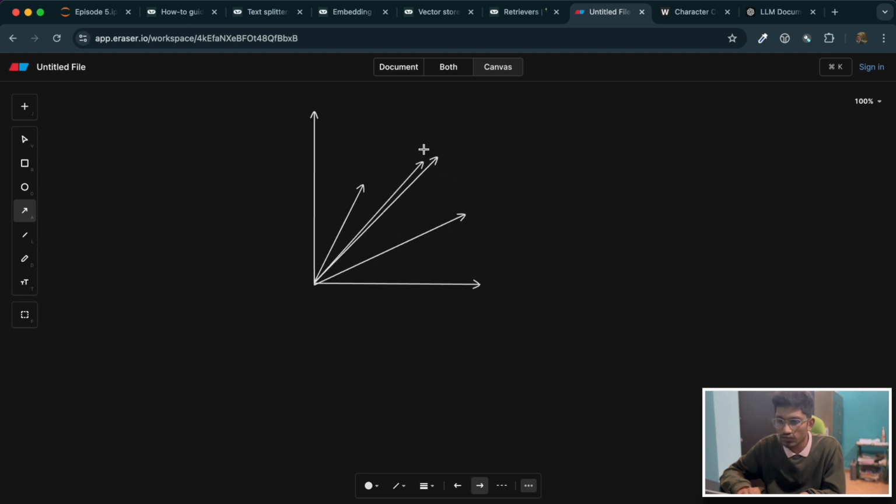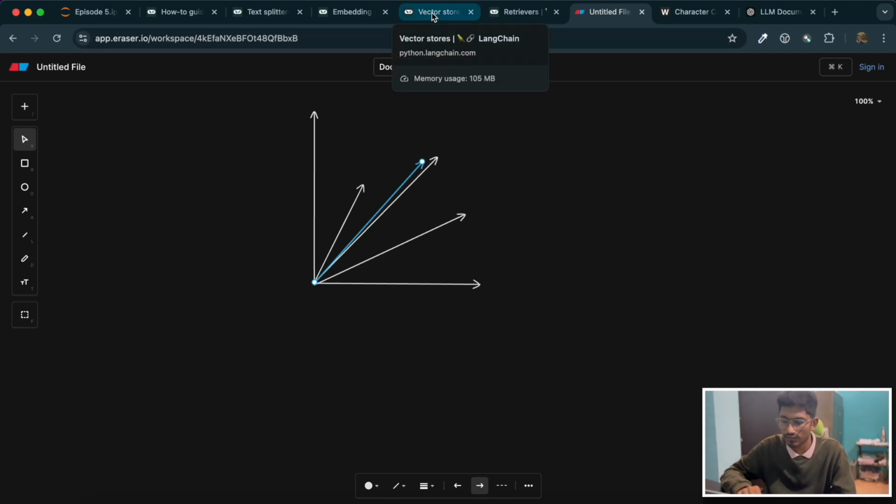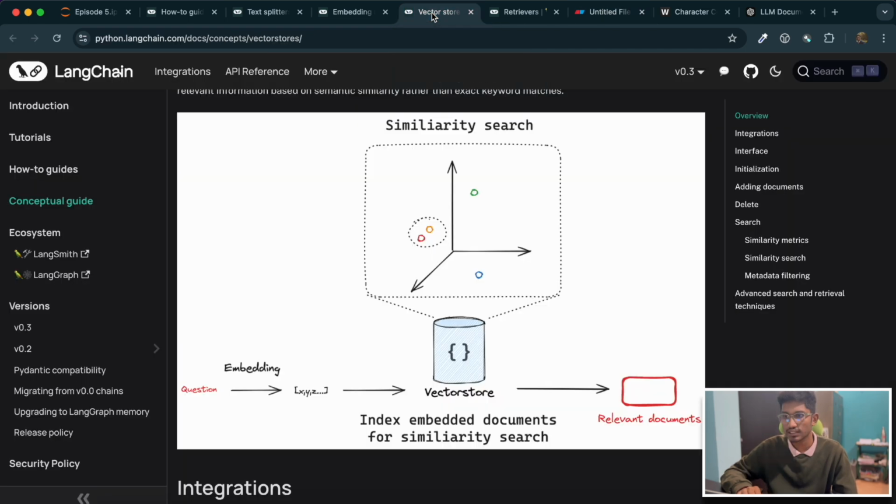So in order to find the closer, similar documents for this user query, we have to search among these three other vectors, right? Which other vectors are closer to this? We can see that this vector is closer to this user query vector. So this kind of work, similarity search algorithms, indexing the vector documents, then finding other similar vectors, is done by a vector store or a vector database. That's why vector stores are important.